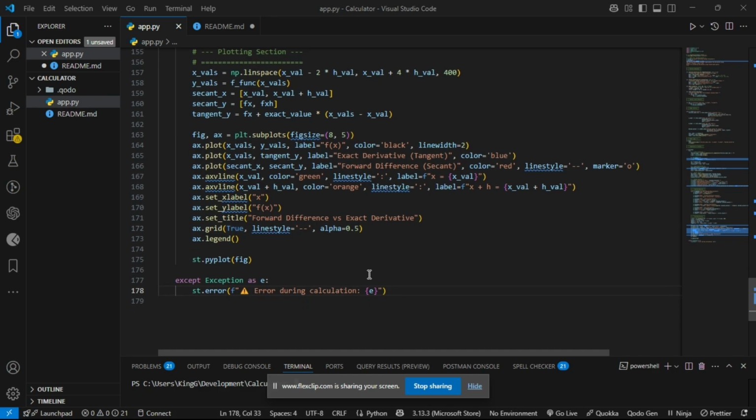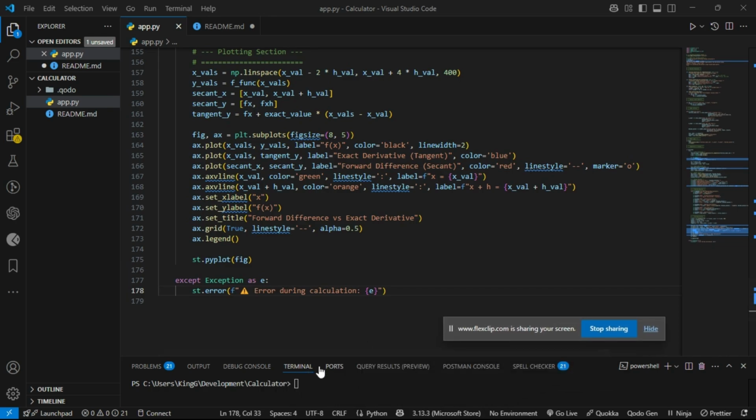Next is error handling. If anything goes wrong, such as invalid input or a parse error, an error message is shown. Now let's run the code. The command is python -m streamlit run app.py.